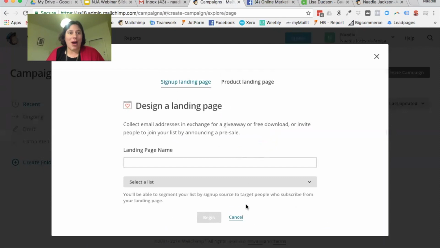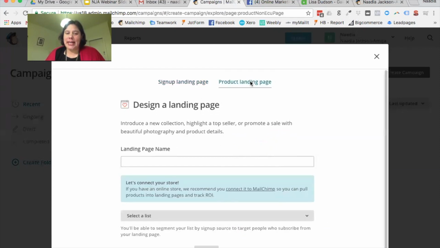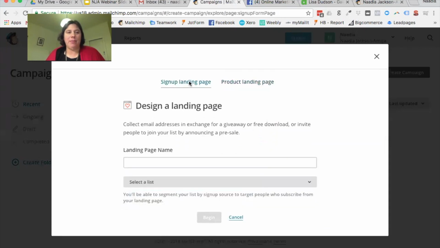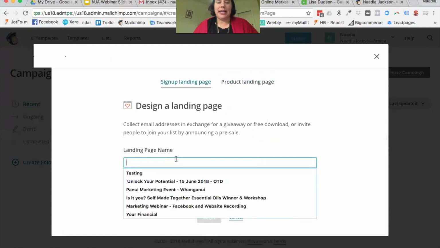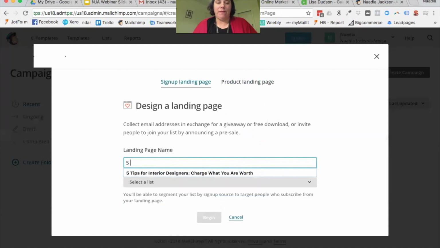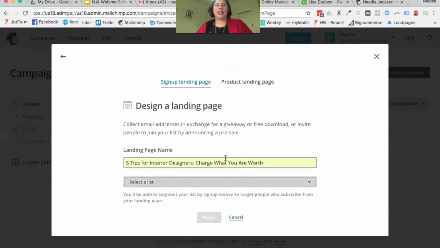Okay, it's quite easy. Now, there's two types of landing page. There's a product landing page when you've got a shop, and if you wanted to talk about a specific product. Or you'd click on a sign up landing page for an ebook or just signing up to your list. So let's say this, we're going to have our landing page name. So this is going to be our 5 tips for interior designers charging what you're worth.